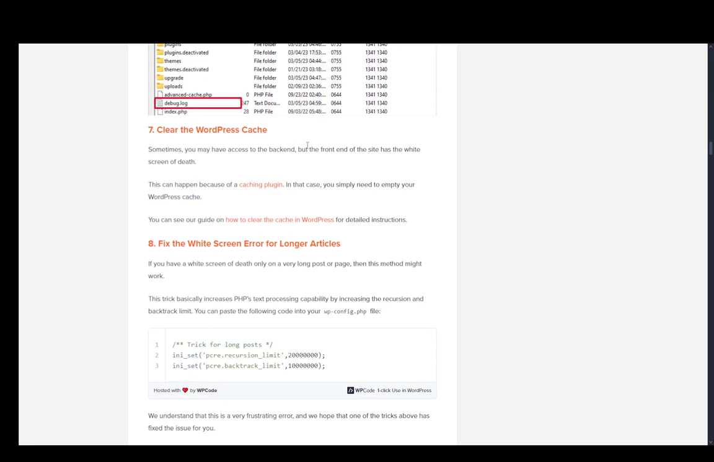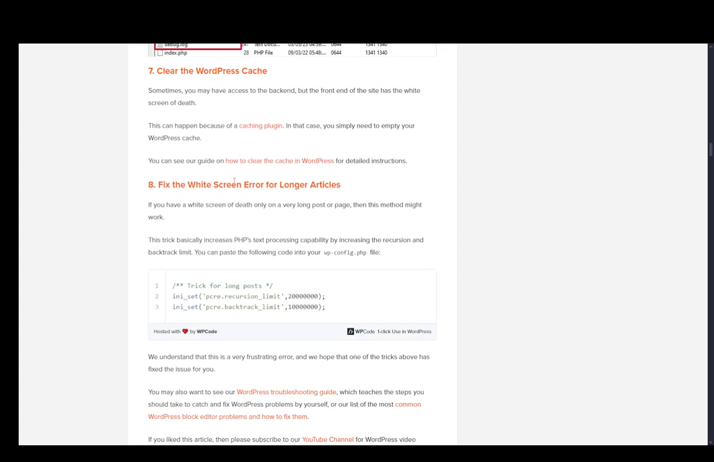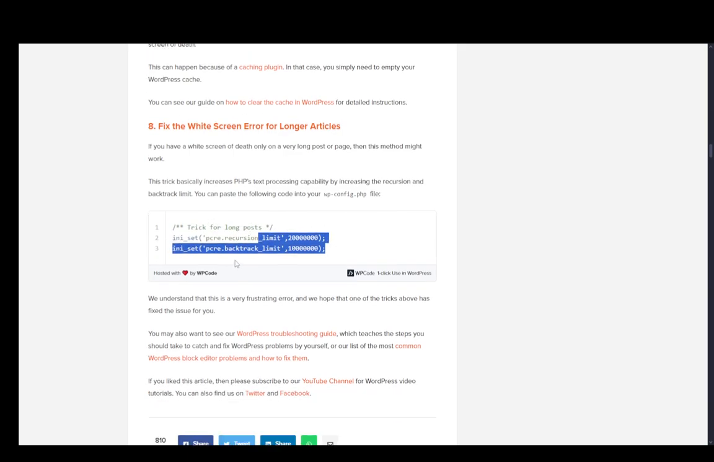Now, other than that, you can clear the WordPress cache if you're using a caching app, or if you have a white screen error on longer articles, just add these two lines of code in your WordPress config PHP file, and you should be set and good to go. And that is basically it.